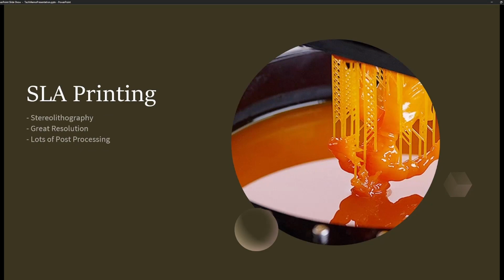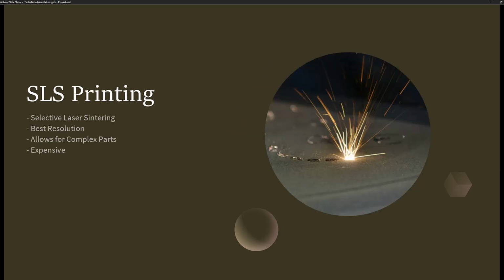Now, SLA printing, also known as stereolithography, uses a vat of liquid resin and cures the layers with UV light. This process usually produces prints with better resolution, but it requires a lot more post-processing work. And then SLS, also known as selective laser sintering, uses a laser to sinter powder, usually metal, which fuses together to form parts. This process provides great resolution and is able to create very complex parts due to the bed of powder that it uses. It's also quite expensive.